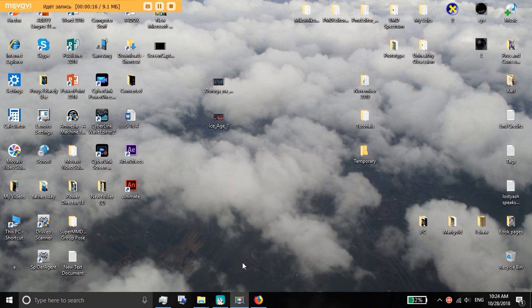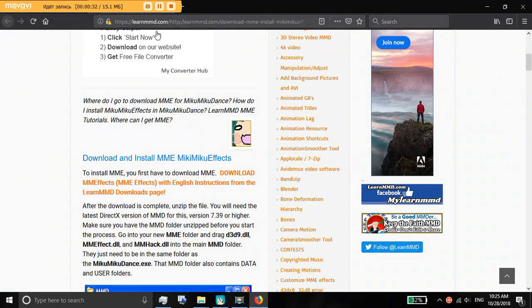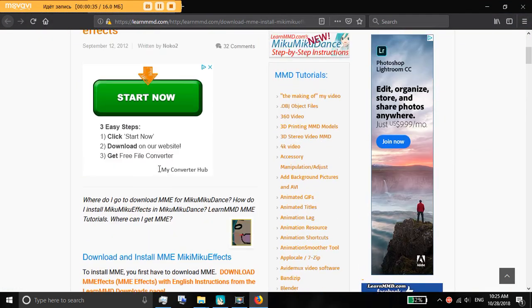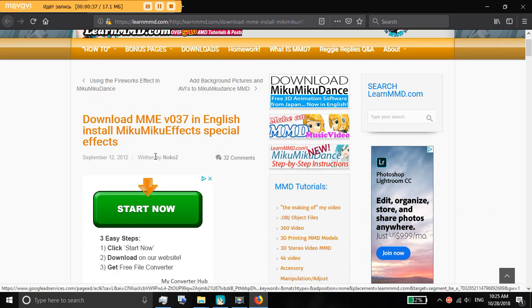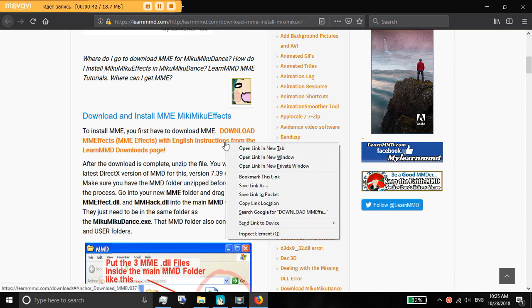First thing you're going to do is load in MMD, and load up a model and a stage. Next thing you want to do is click on this tab right here. But what if you don't have the tab? Then you open up learnmmd.com, and you would click, it says download, you open this up, and you find the part of the page that says to download it. So you would download the folder, and then I'll show you what to do next.